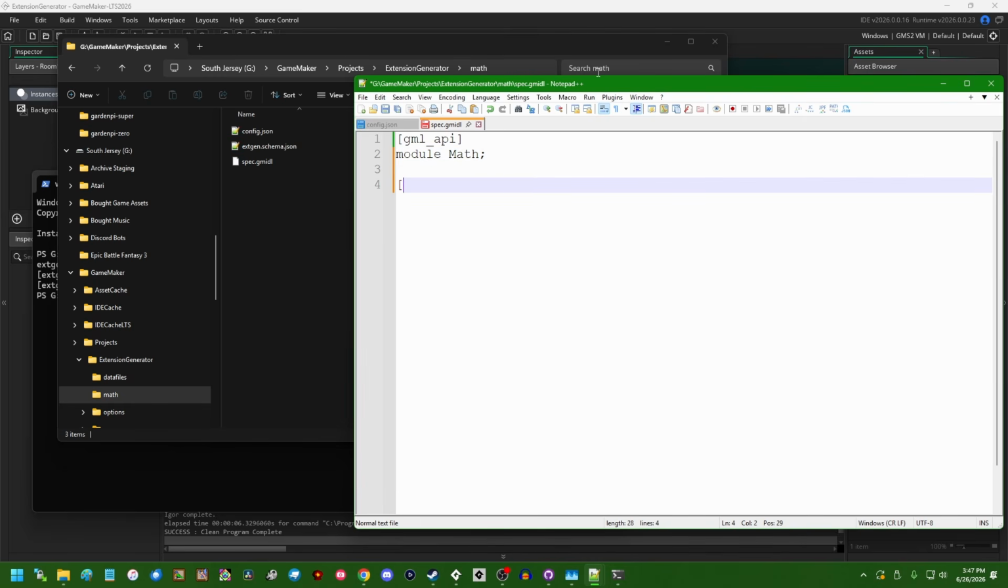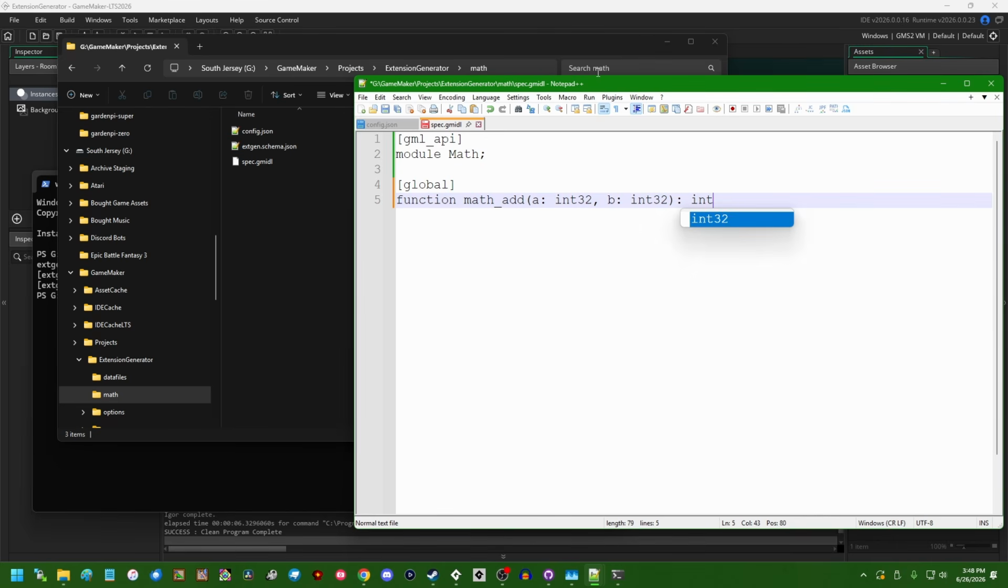Under that, I'm going to type in square brackets global, and then function math_add a. I'm going to follow the a with a colon, and then let's say int32, and then b also followed by a colon, int32, and then this whole function signature is going to be followed by a colon and then int32. And this is what we're going to start with. This is our hello world.